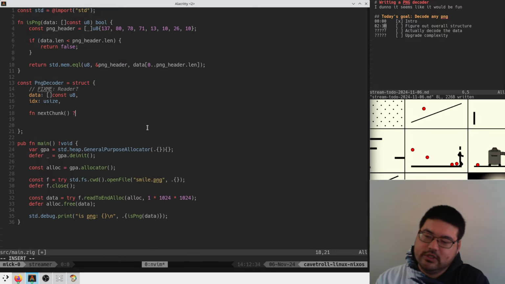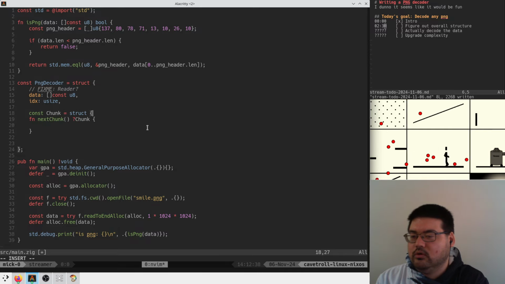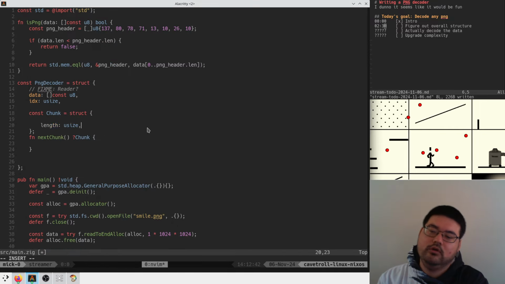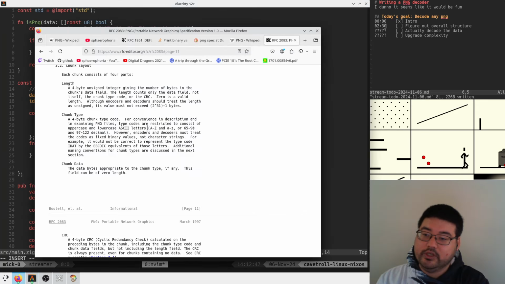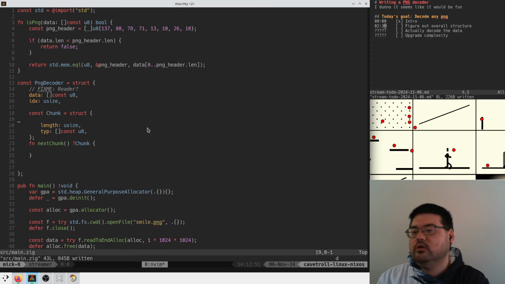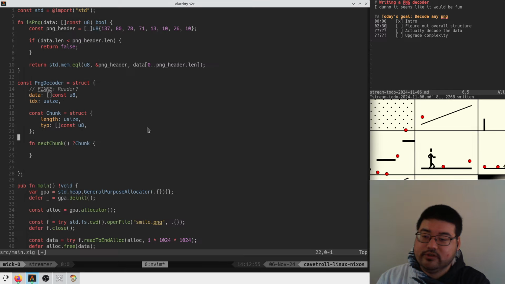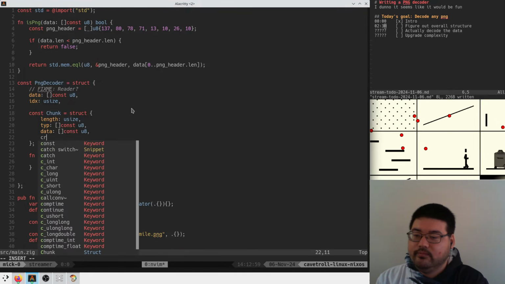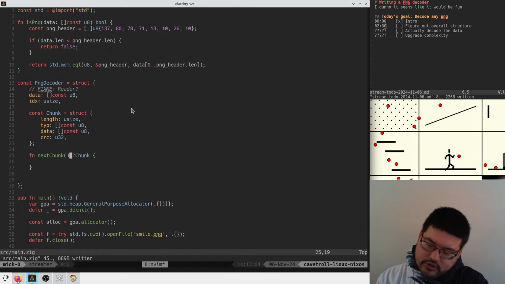And if we're trying to walk the chunks, presumably this is going to return some sort of chunk, right? And we know that each chunk has a length. It has a type, which is a 4-byte chunk type code. Data, and CRC, which I think is a u32 typically. Not sure.